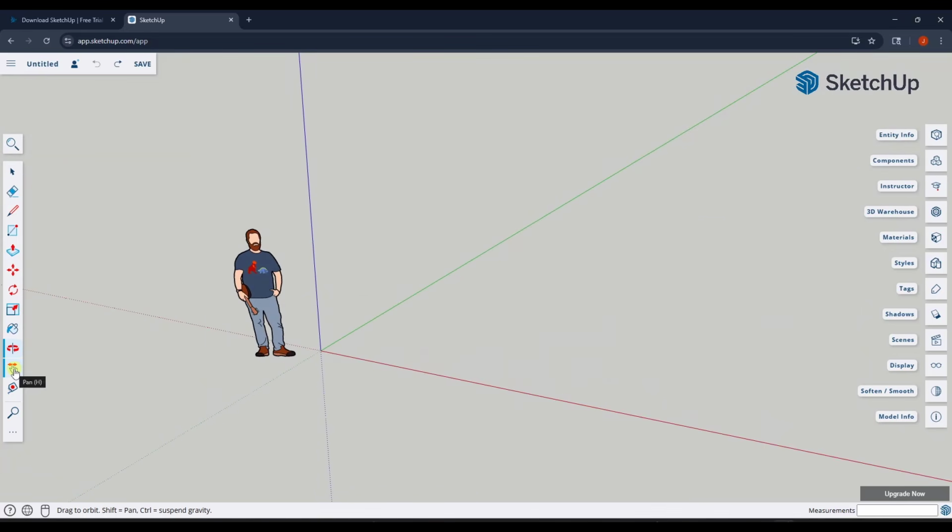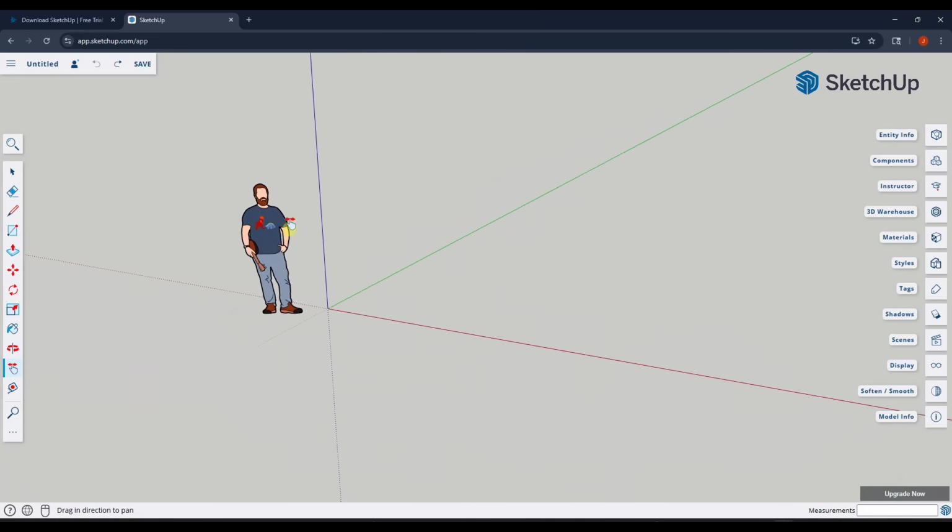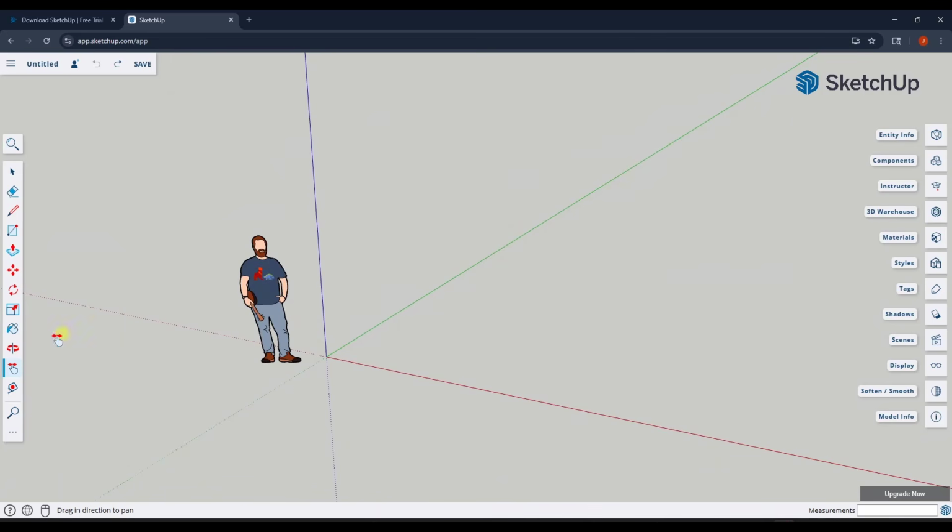You can also click on the pan tool, and then you can click and move around inside of the three-dimensional space like this. Now, notice that all of these tools have a letter next to them. The letter indicates that that's the keyboard shortcut that you can use to activate the tool. So in this case, though, we don't want to use either one of those letters.